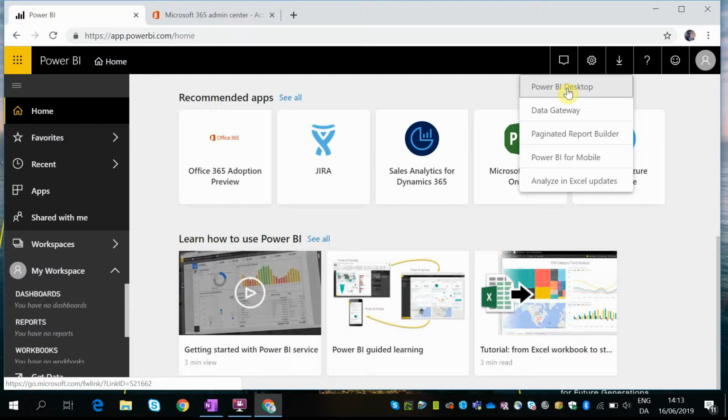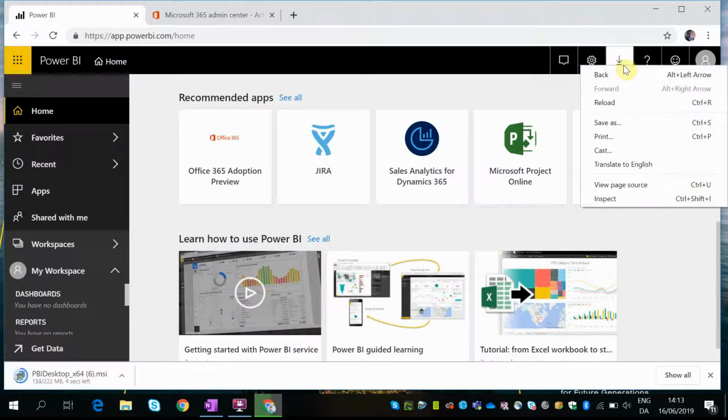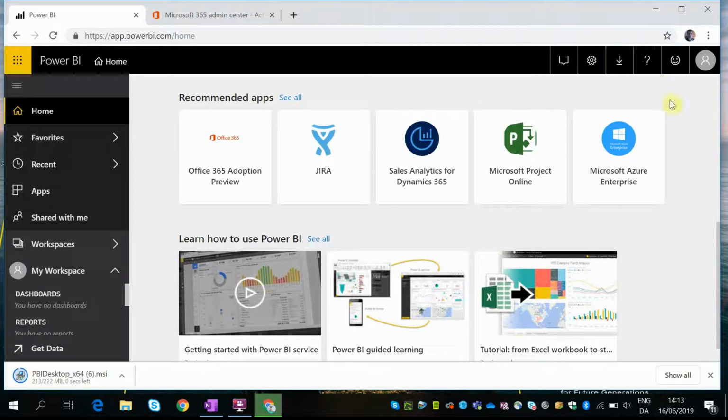So I can go ahead and do that, and it downloads this specific Power BI Desktop. I think this is the easiest way, just to go to the portal, click on download, and you will be able to download it and install it.